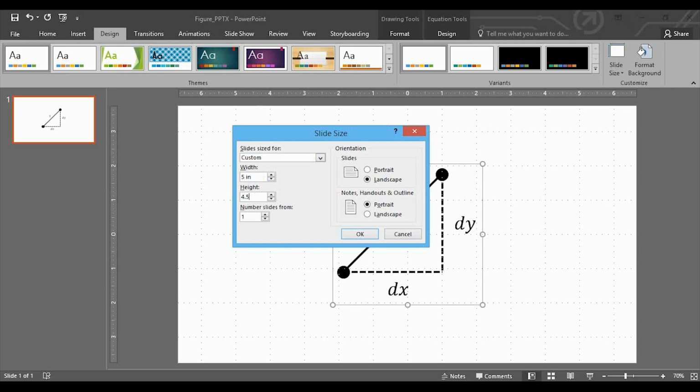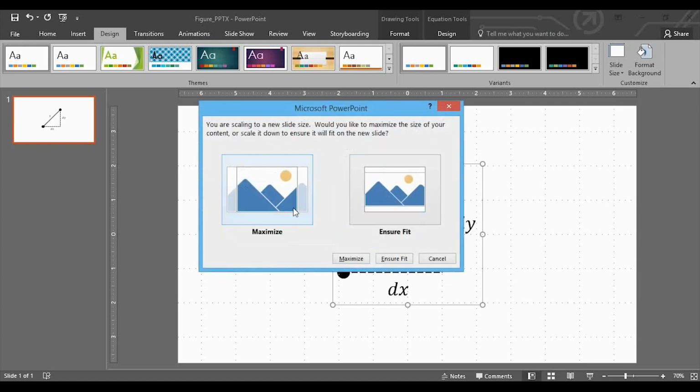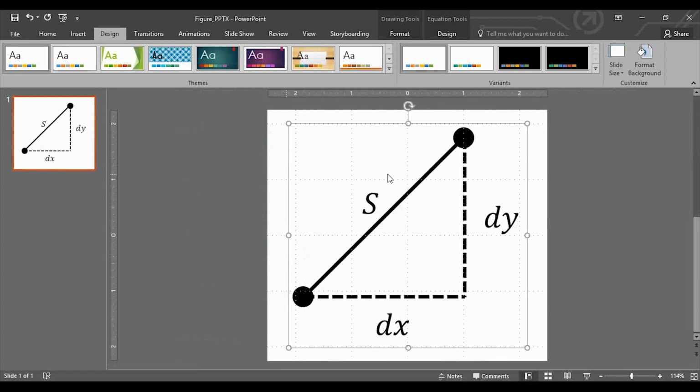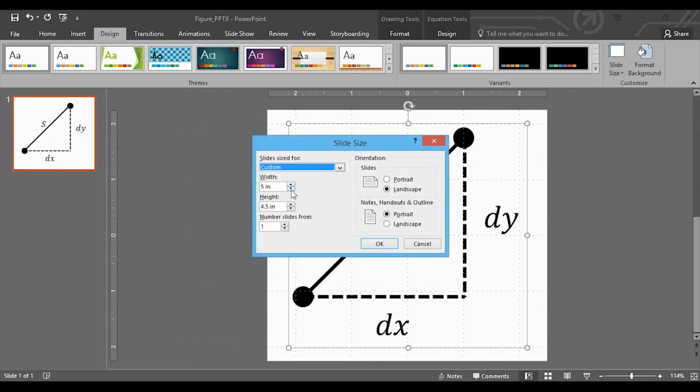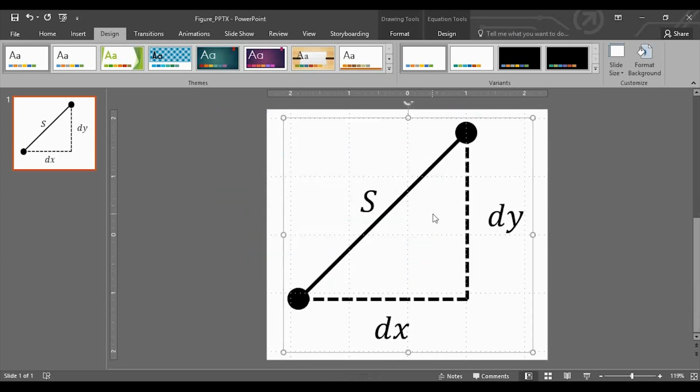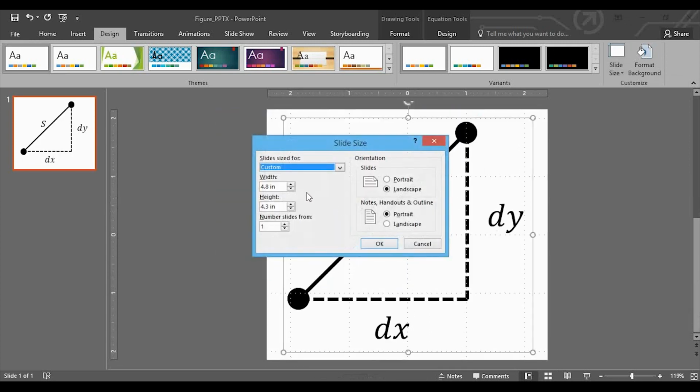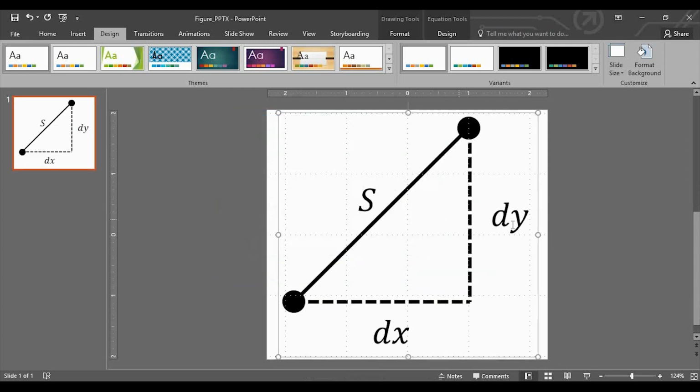I always make it a little bit bigger to start with. So now when you press OK, you'll have to select either Maximize or Ensure Fit. We will select Maximize now, and you can see that it brought the slide in a little bit tighter. And I actually want to get it even tighter than this, so you can go back into here, Custom Slide Size, maybe bump that down a couple, maximize maybe a tiny bit more just for fun here. Okay, there you go. That looks pretty good right now.